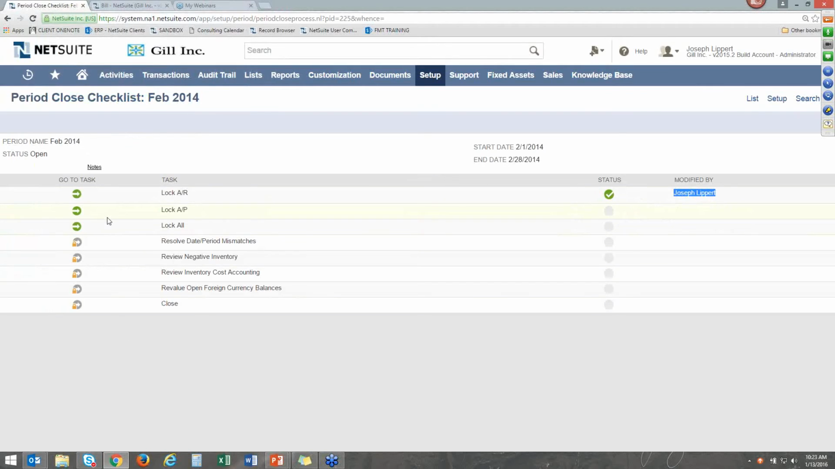Another important concept that I want to discuss before we dive too deep here is you can see that a number of these tasks have green arrows, which means we can address them right away. While a few of them may appear to be locked, that's not the case. What's happening here is we have prerequisites that need to be performed in order to access each of these tasks. So for instance, you see here, looking at resolve date period mismatches, the prerequisite, I hope you can see that, is lock all. So essentially we'll have to perform the lock all task in order for this task to be able to perform next.